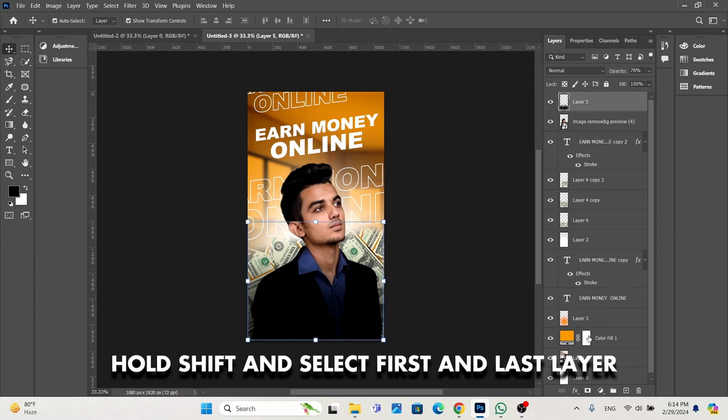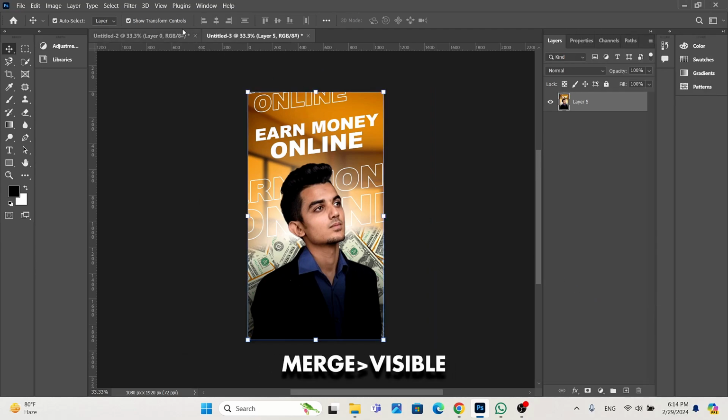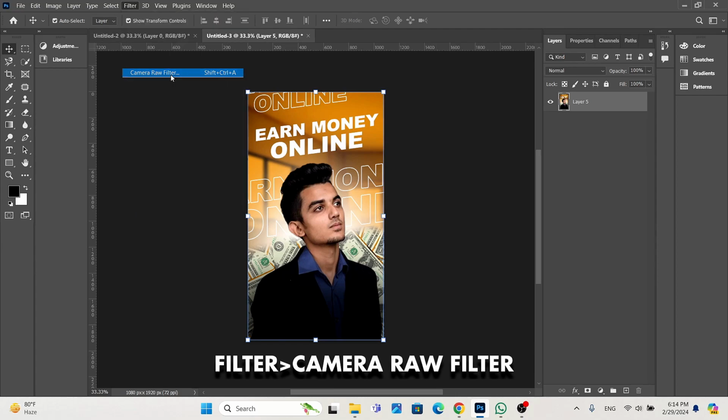Hold Shift and select first and last layer. Then press left click and select Merge Visibles. Now go to Filter, Camera Raw Filter.